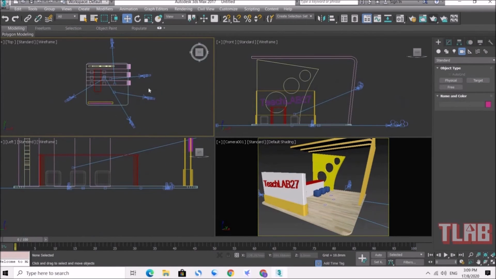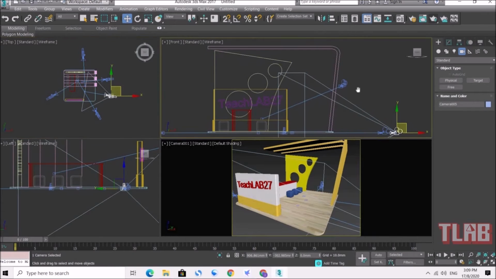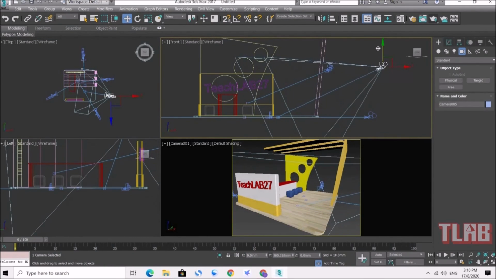For the top view, how many cameras do you have? 1, 2, 3, 4, 5. But remember, after you create them, you need to select the cameras, change the view one by one, and change the location one by one.